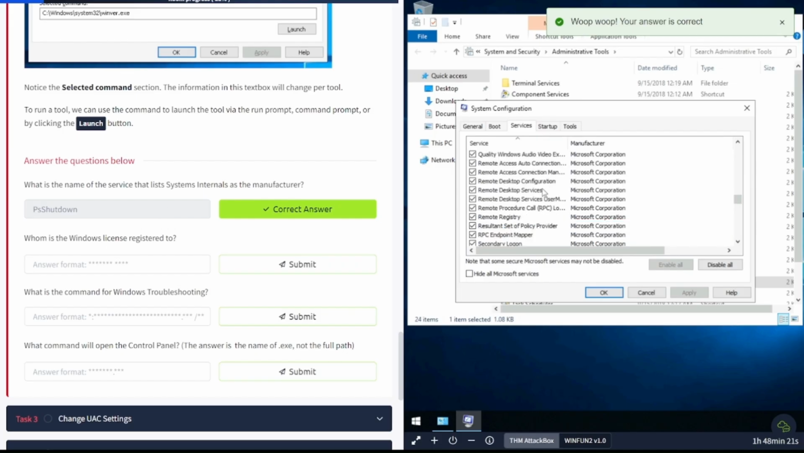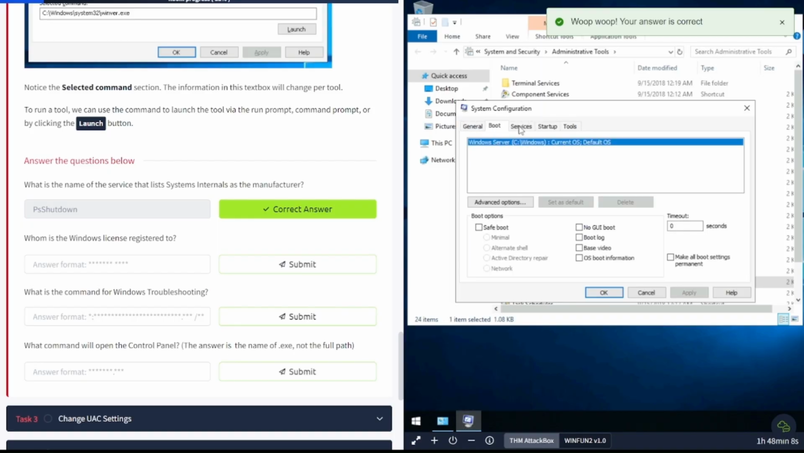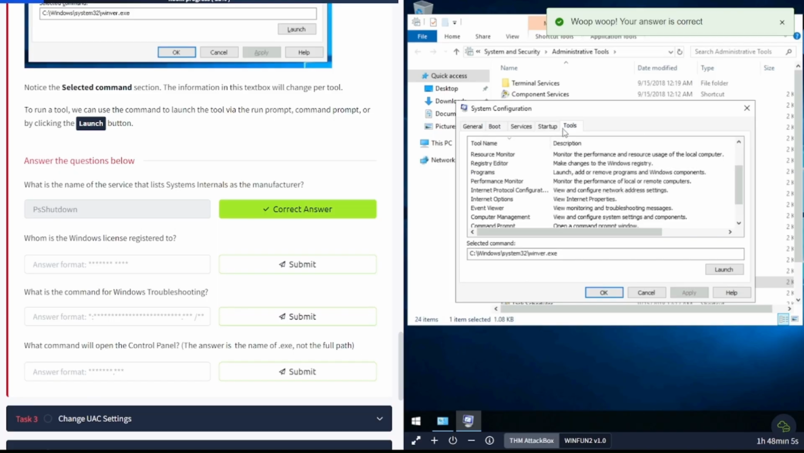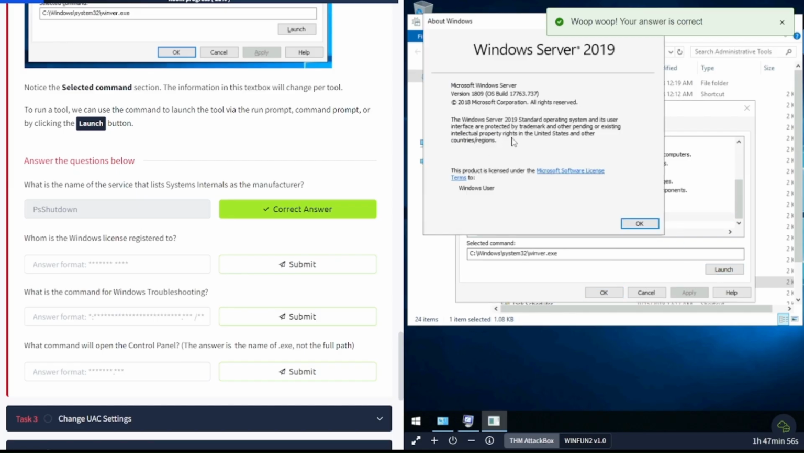So let's go ahead and see if we can find that here. Let's see. All right, it says Windows user. So there we go.